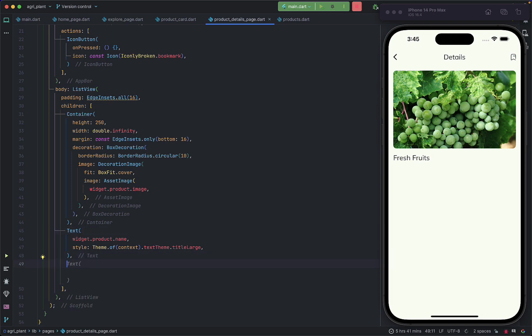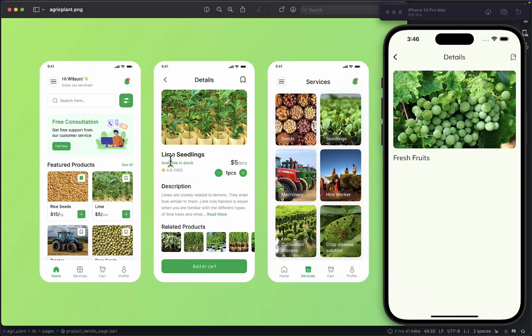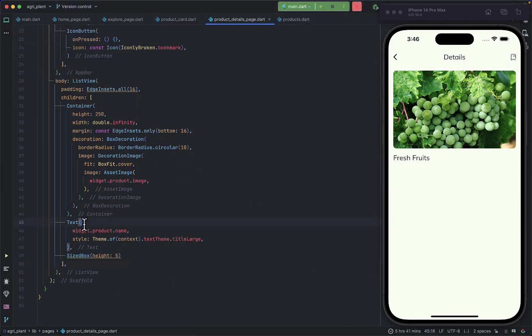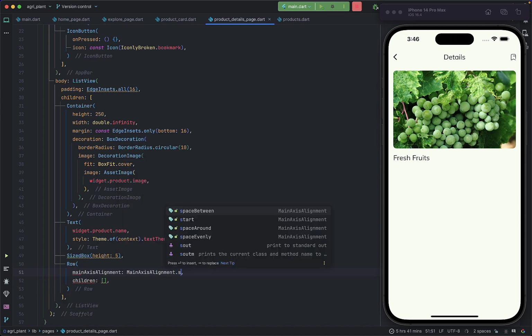And in this case, I'm going for a SizedBox, and give it a height of 5, right? Now after this, we need some row to show our available in stock, and then this thing over here, which is the price per unit, right? So just after the text, we have a SizedBox, and then we are going to have a row with some children. And the main axis alignment of that row will be MainAxisAlignment.spaceBetween.